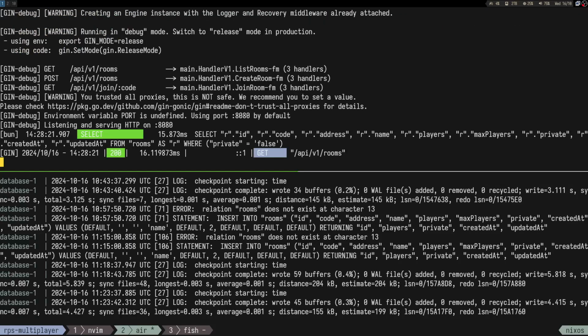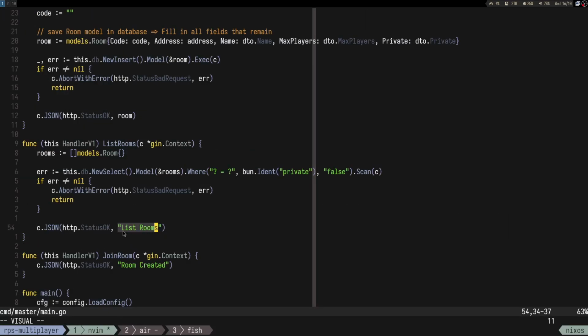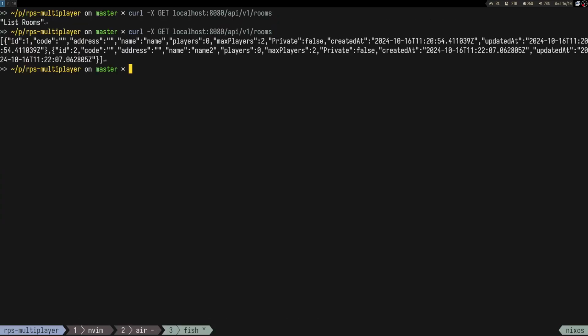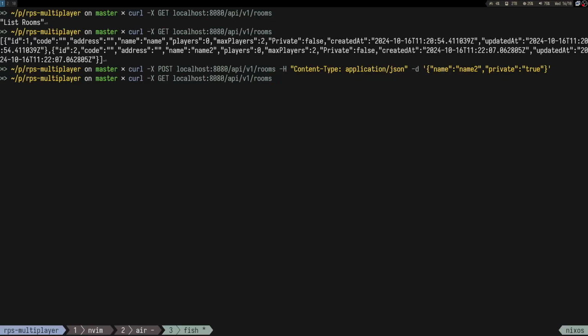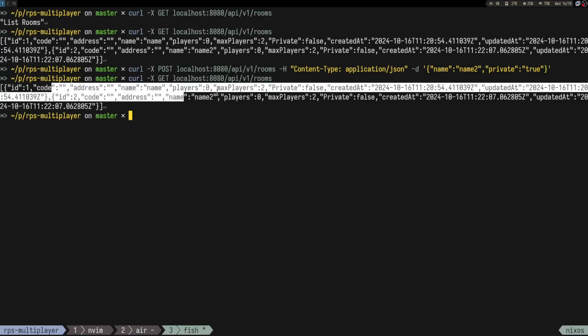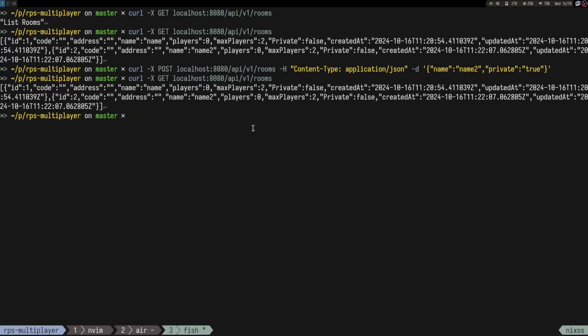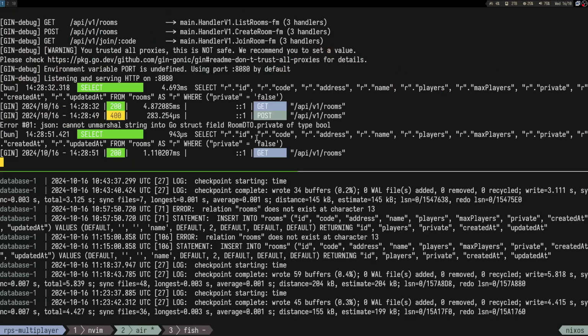So it did something. That's cool. I guess here we just return rooms, right? Okay, so that works. These have private equals false. So let's try to create a room with private true. And now if we call get rooms, we actually see only the public rooms. But this one wasn't created, I guess.